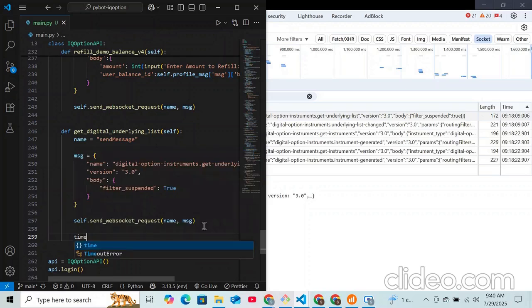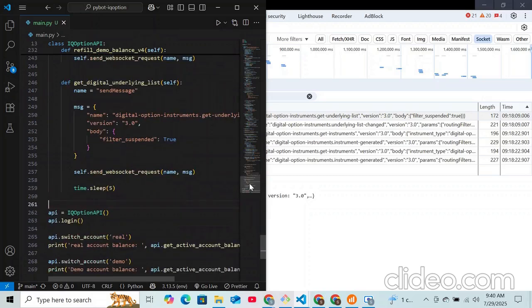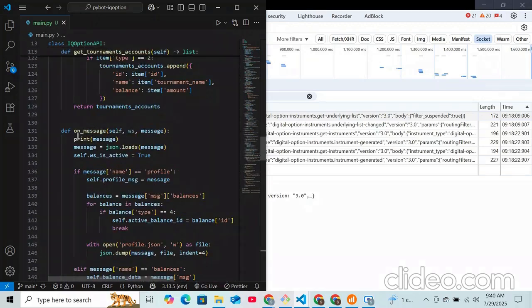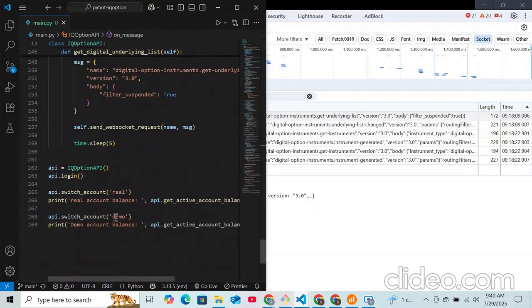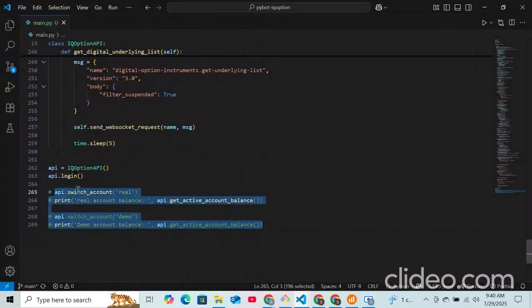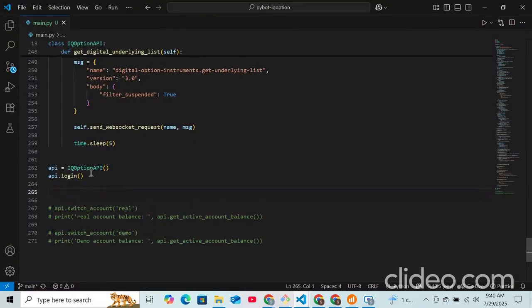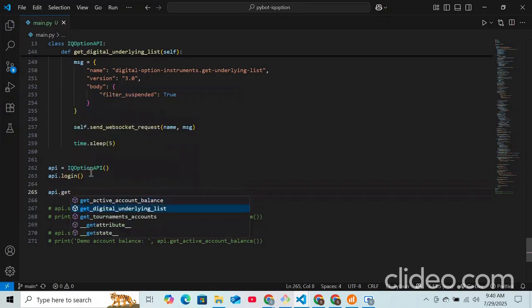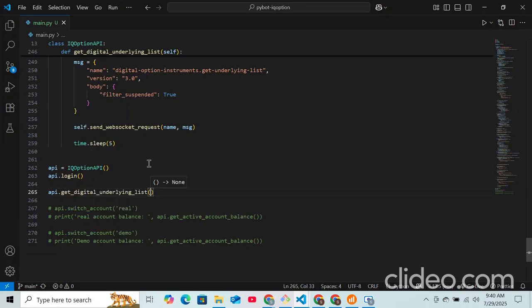Let's do time dot sleep. We'll remove this later on, but for now, just to make sure that we give the WebSocket enough time to get the message. And go all the way up to the on message function and make sure this print is enabled, sorry, uncommented. Now I will maximize it. After logging in, what you can do is call this new function, get digital underlying list. No need to pass any argument. Now you can run it.